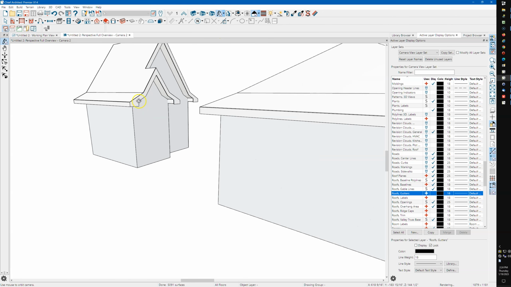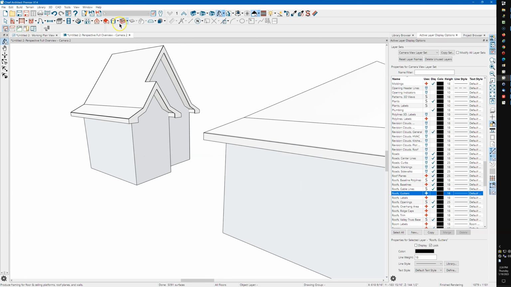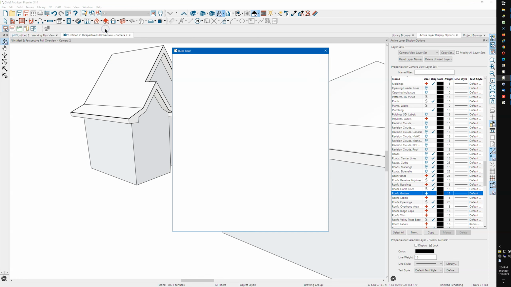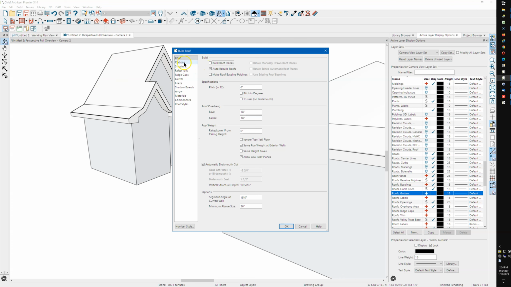So it just sort of depends on the look you want. Get rid of those pork chops.